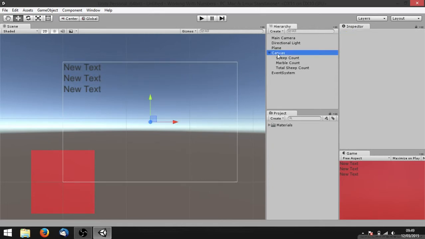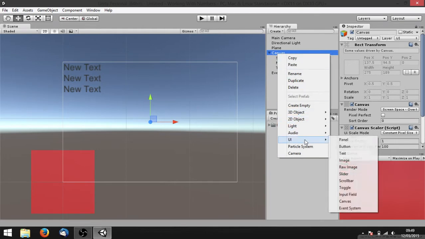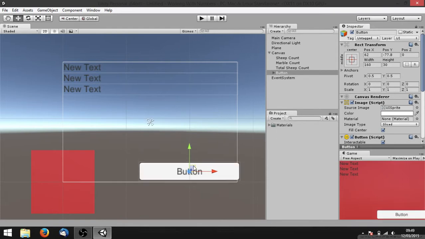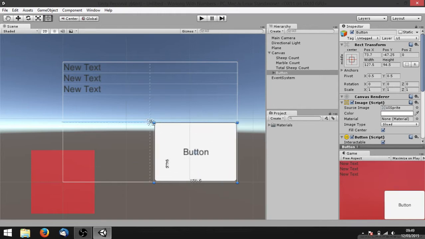And now what we're going to do is right click on the canvas again, UI element, and we're going to click button. Now we'll move this button to the bottom corner. Doesn't really matter where it is. I'm just going to put it in the corner. And I'm going to rescale it to be a quarter of the screen.